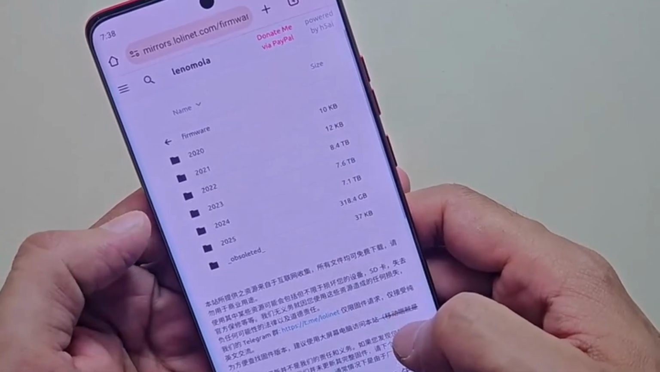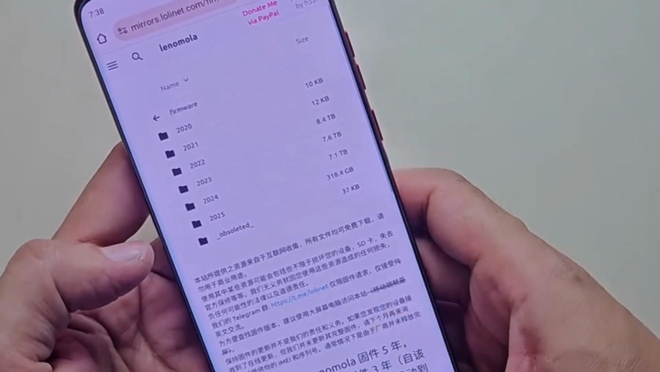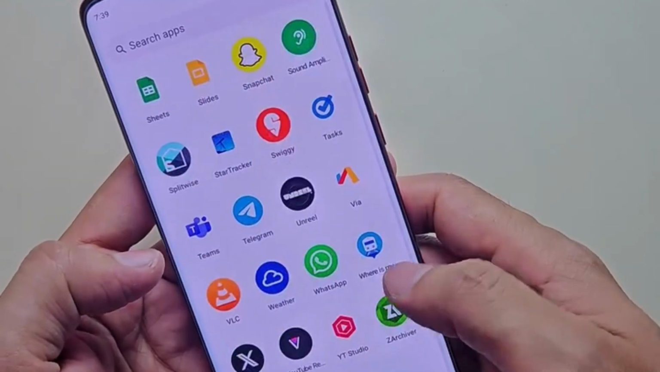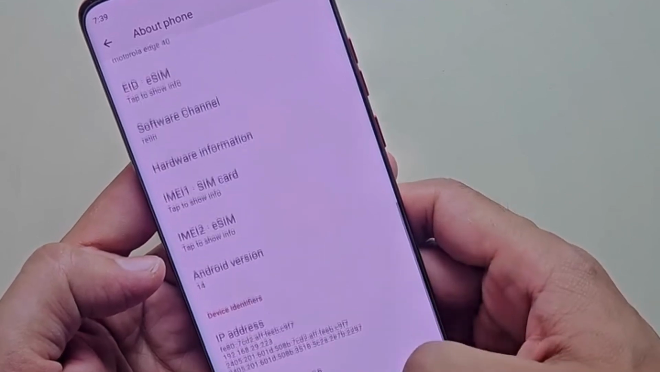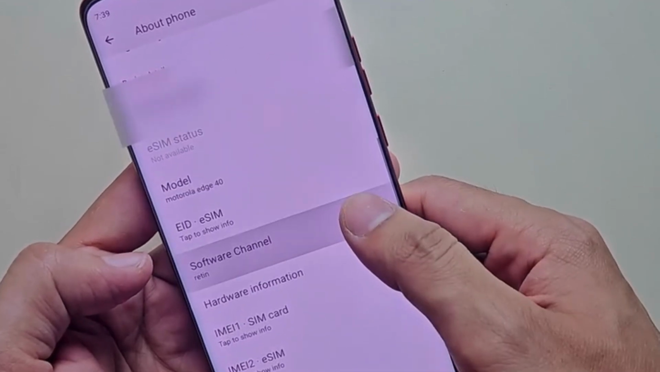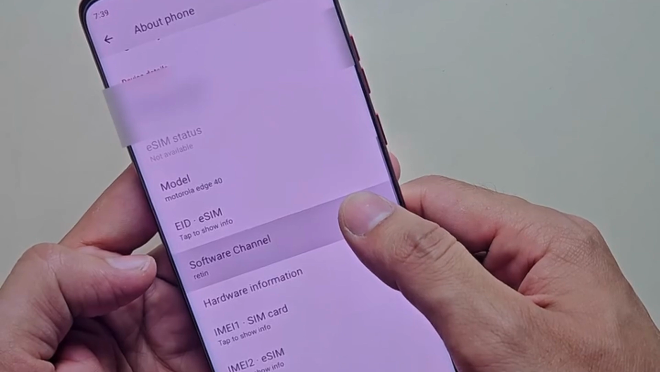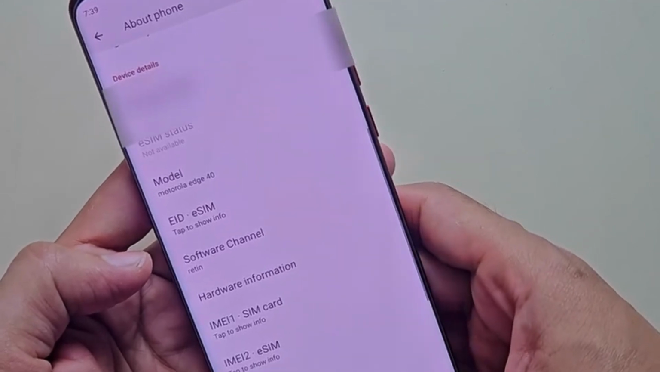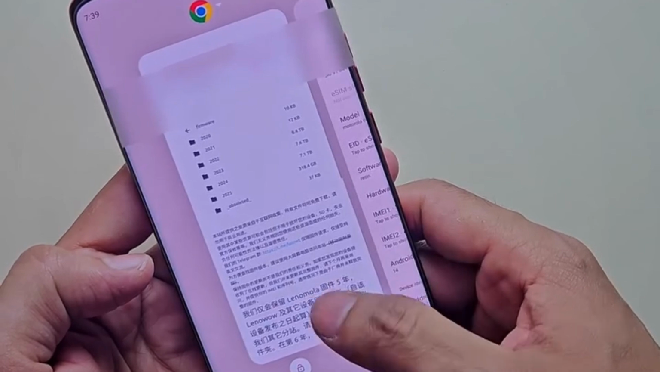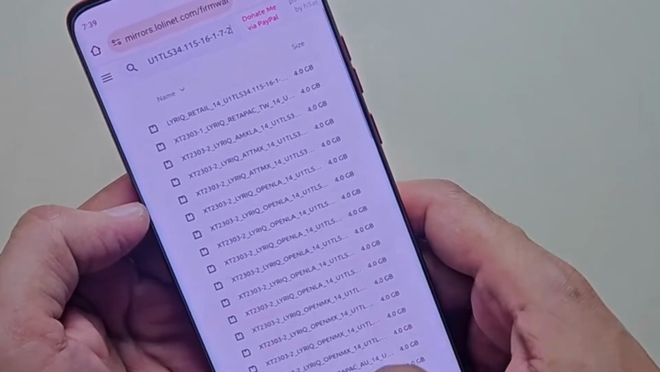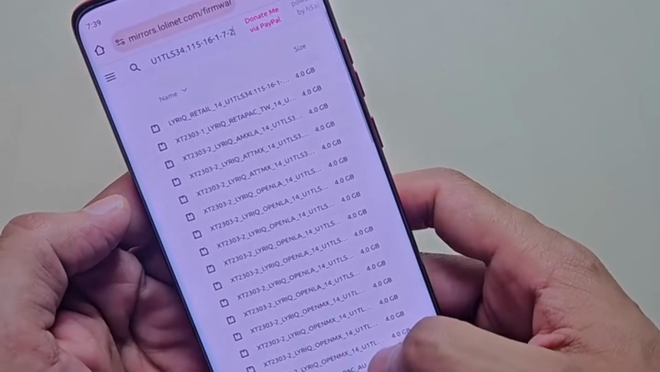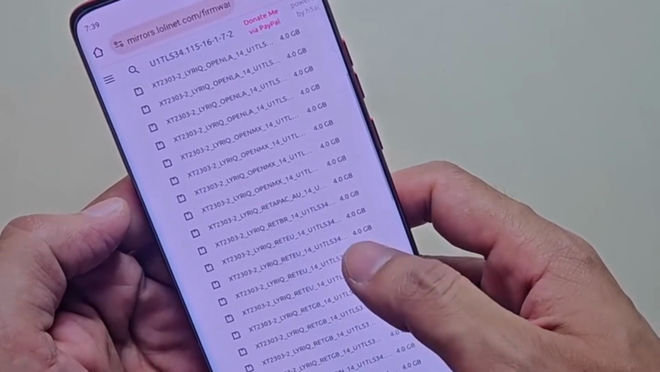It is difficult to find firmware manually. Instead, open the About Phone section on your Motorola device, scroll down, copy the build number from there, and note the software channel version. Now, search for your build number on the website. You'll see multiple firmware versions. Make sure you select the one that matches both your build number and software channel.